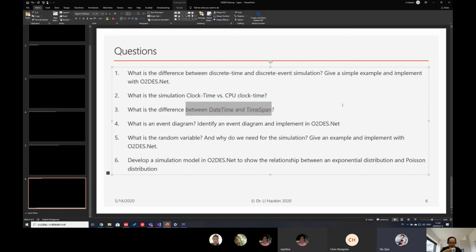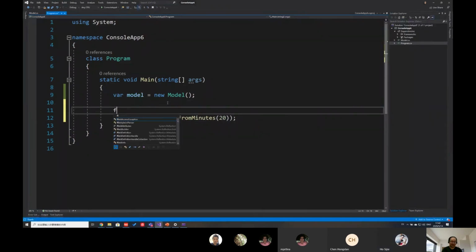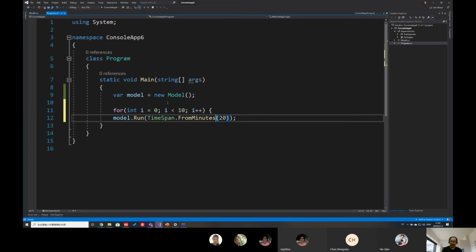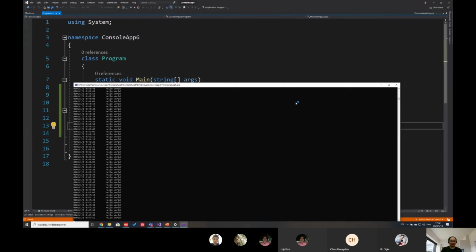So for some of the simulation models, what if I want it to run for, for example, 30 minutes, but at the same time I want it to run 10 times of 30 minutes? In that case, we can just add a for loop here. We can iterate from 0 to 10, so I want to iterate for 10 times. Then each time I just want to run for 30 minutes. So in that case, we just run for 5 hours. Okay, 5 hours will stop.